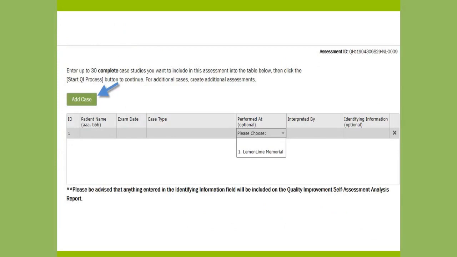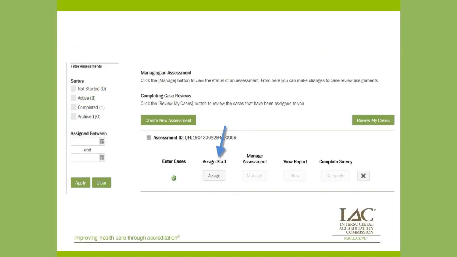You can also use this tool as frequently as you would like, and you can create as many assessments as you would like. When you're adding the case in, you're going to type in the patient name, the date of the exam, what type of case it is, and now there is an optional feature where, if you have more than one site listed in your accreditation, you can select which site that study was performed at. You're also going to enter in who interpreted it. There is a spot for identifying information. This is optional, and there's no sort of designation for what this is. It's really just up to your facility if you want to put any other identifying information in there. Once you get done entering all the cases in that you want to review, you're going to assign staff to review.